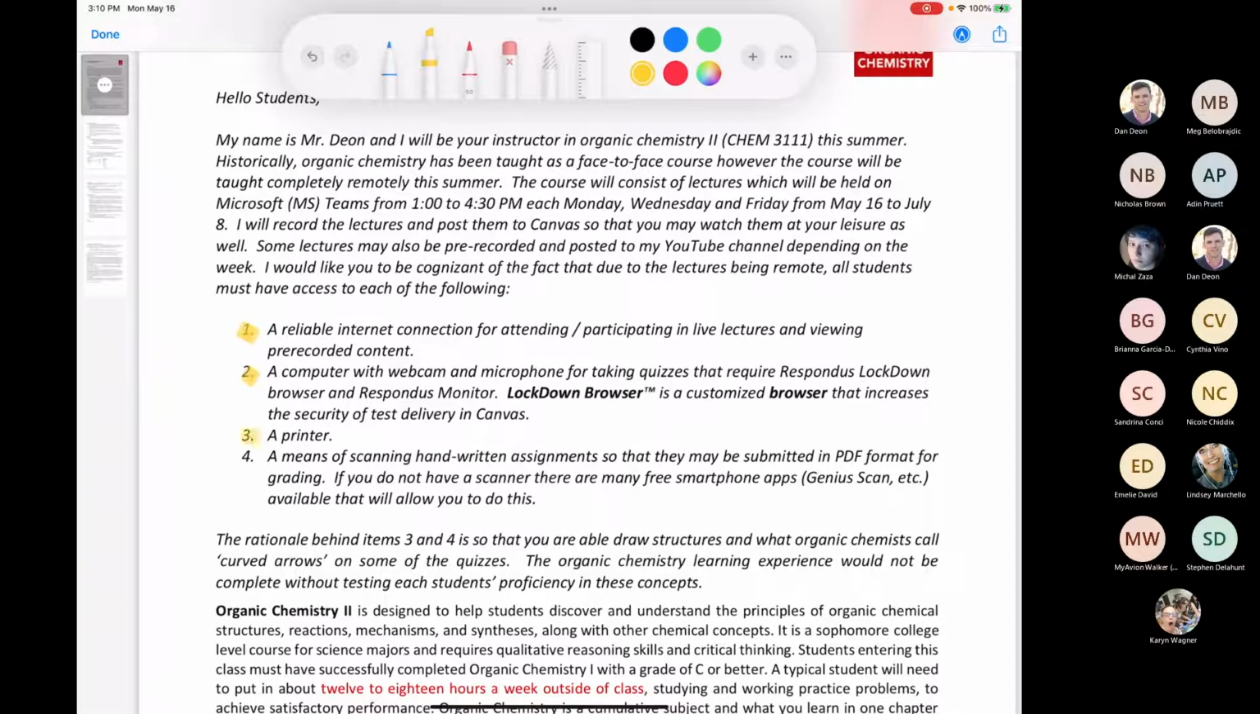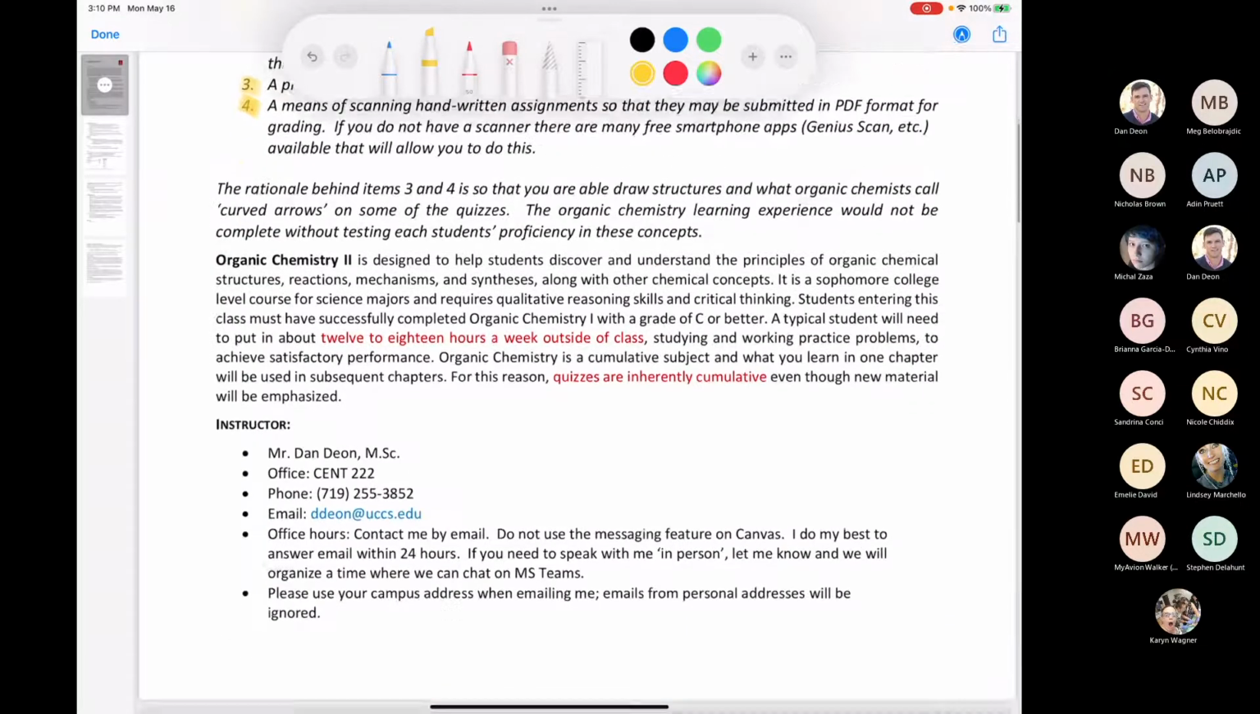Also, a printer is useful because sometimes I might ask you to complete things that are handwritten so that you can prove to me that you can write certain curved arrow mechanisms. And so you can print something out and scan it and send it back to me. Another option is just to download a PDF if you have a Surface or a tablet, and you can complete it that way and then send me your work that has your curved arrows on it. And that is explained in more detail in point 4 here.